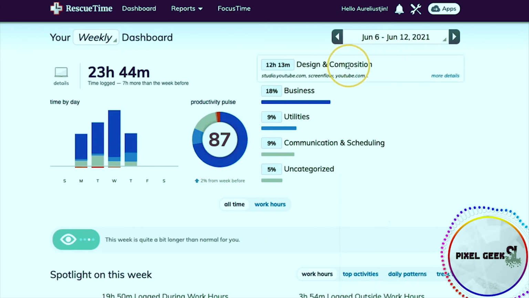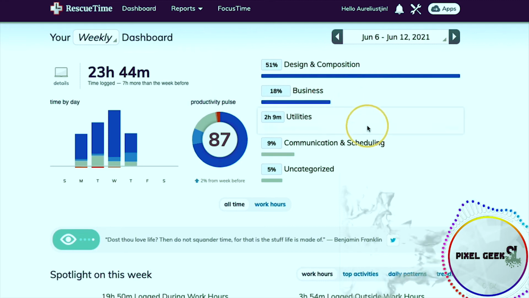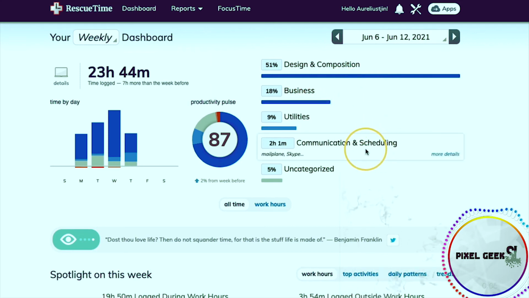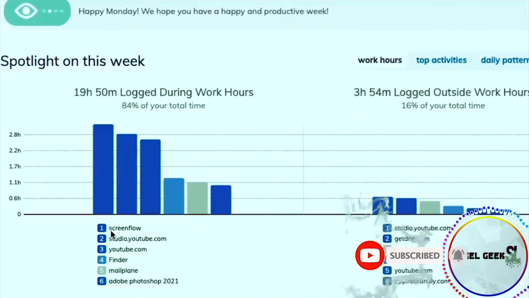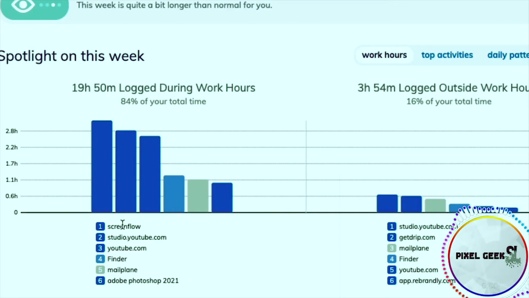And here's where most of my time is being spent under design and composition, business, utilities, communication. You got Mailplane, Skype and Zoom, all those types of things. Further down, you'll see the particular apps where I'm spending most of my time. So ScreenFlow, which is the screen recording app that I use to record my screen tutorials.